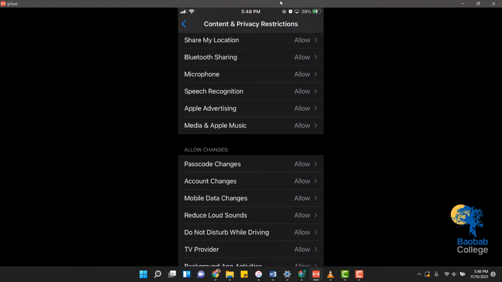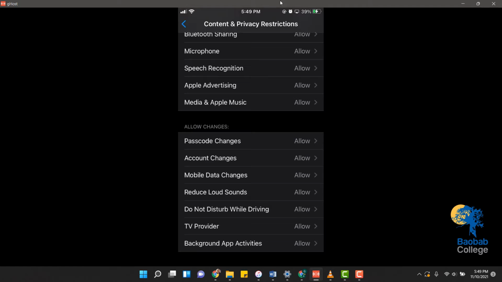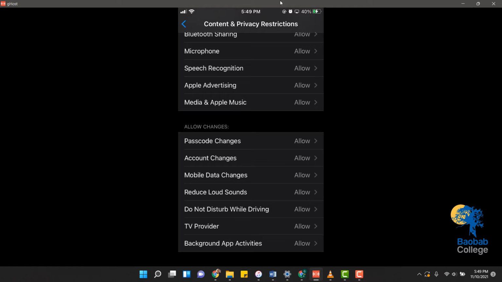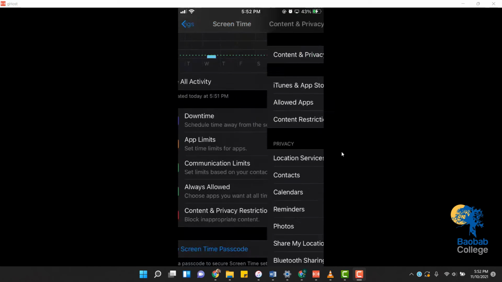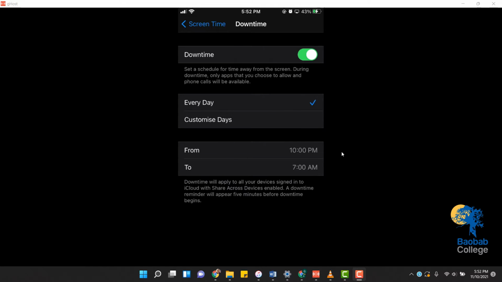On the content restriction part, under Allow Changes, some feature settings which you can allow include the passcode change, whether you want your child to be changing the passcode, account changes, cellular data changes, volume, you can set volume limits, and then Do Not Disturb While Driving, TV provider, and changes to whether or not apps run in the background. In this one it's okay, you can leave it running because you want to check the location as well. Once you're done with your setup and you're happy with everything you've set up, now you can go back to the settings we were talking about later. If you want to set the downtime, you just tick it.